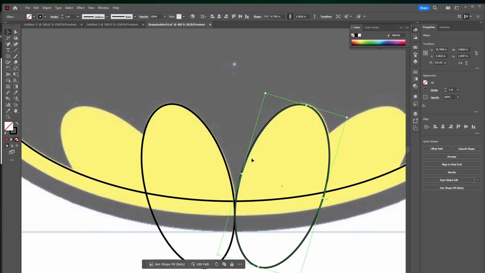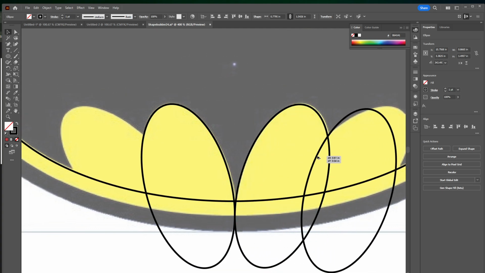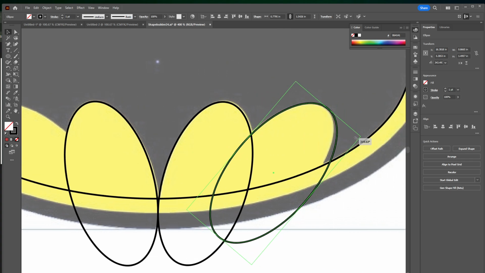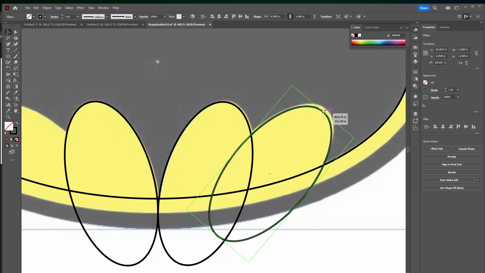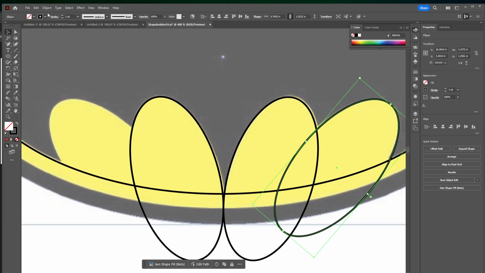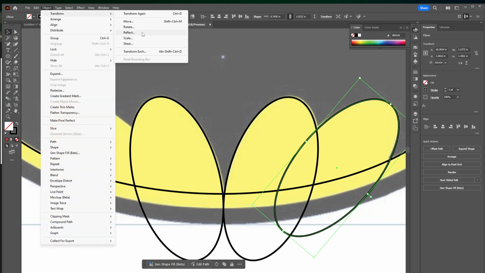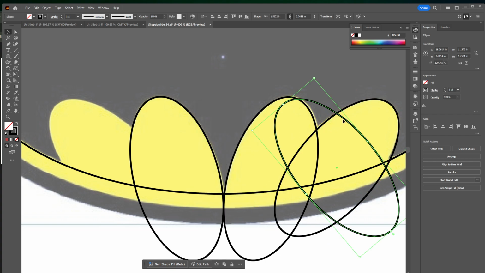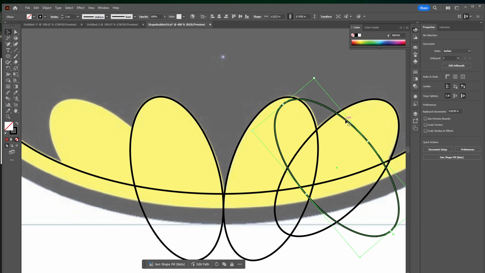Nice. Option, drag it over. Let's do some rotation. Scale it down. It's pretty good. If I want to do that trick again, object, transform, reflect. I got my vertical already set up. I got to make sure I hit copy and not OK. Copy. And then this one can just go right over here.